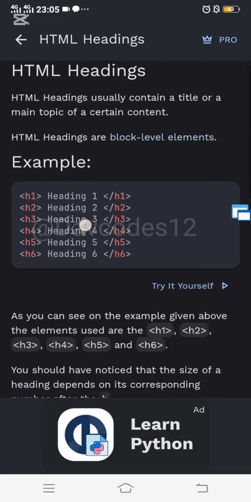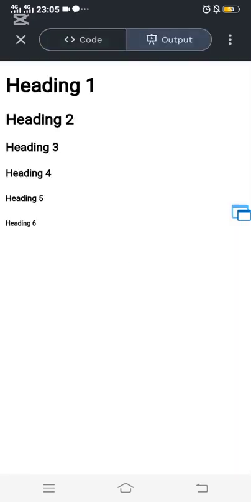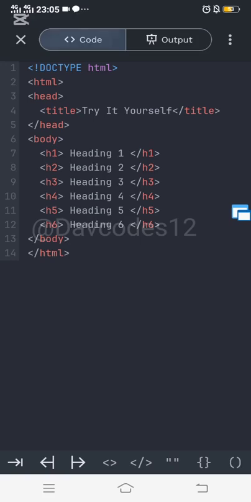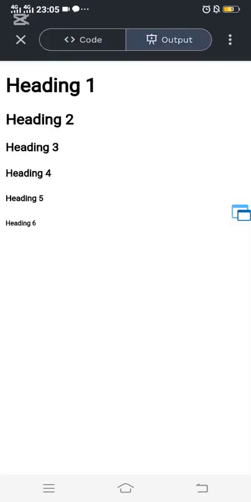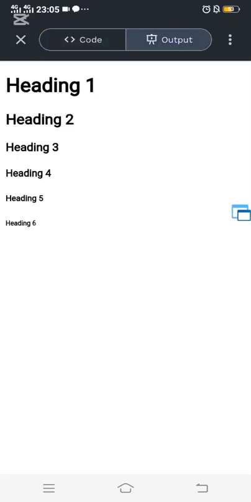So let's look at this. Just check out the results. This is the code, so check out the results. You can see the H1 is much bigger than the rest. That is to show you that as the number keeps increasing, the output keeps decreasing in value.